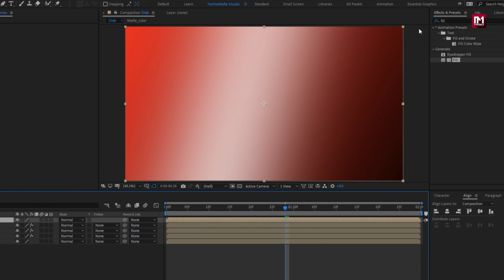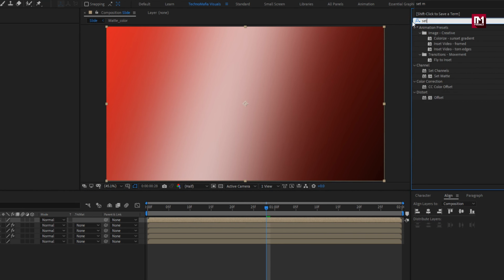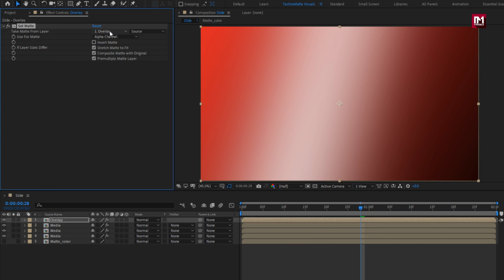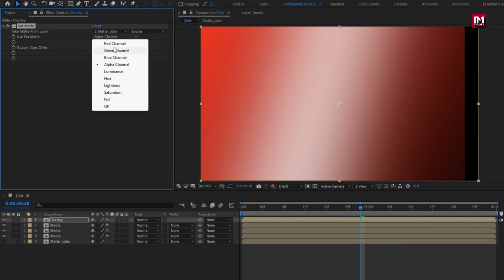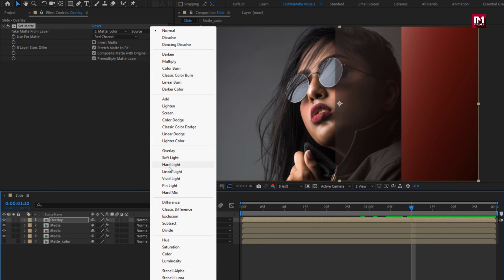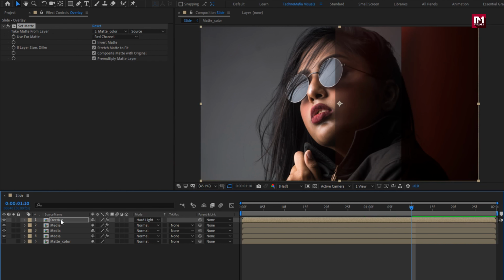In Effects and Preset, search for Set Matte. Add it to the overlay composition. Set Take Matte from Layer to Matte Color. Now set channel to red channel. Similarly we will do for channel green and blue. For overlay, change mode to hard light. Now place this composition above the first media composition.